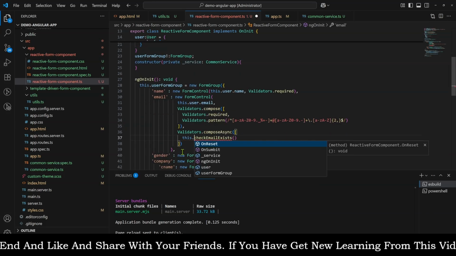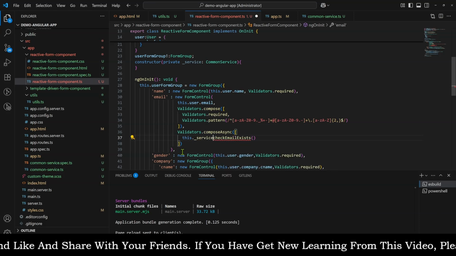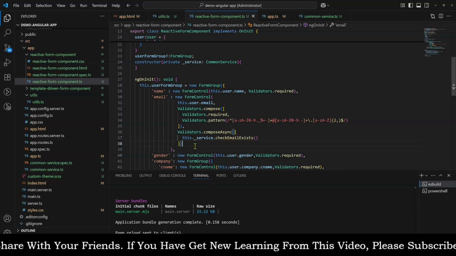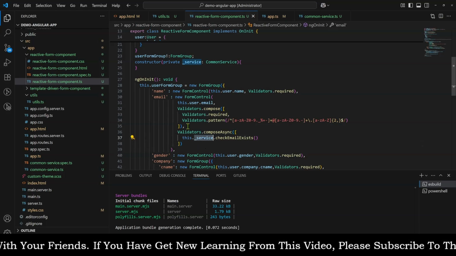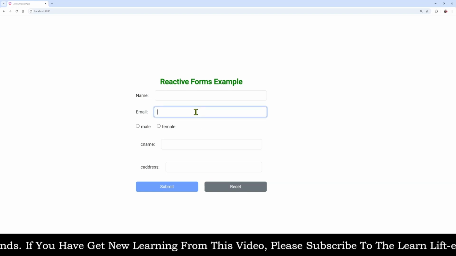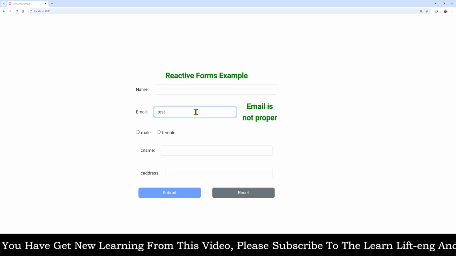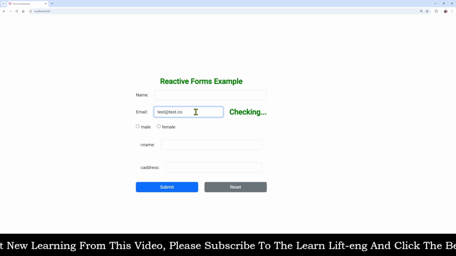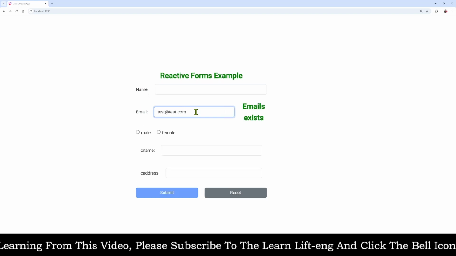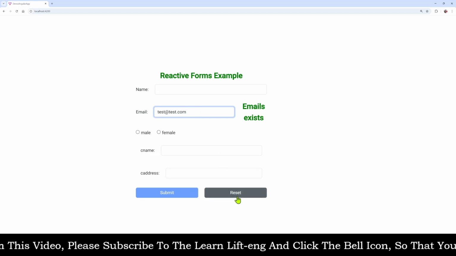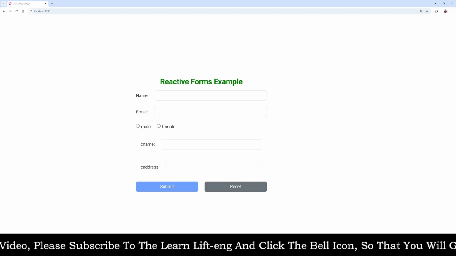Okay, so now I'll use this. So this dot underscore service dot check email exist, right? The same method we are now using from the service. Now let's see how it goes. Let me type in test@test.com. So as you can see, it checks and it says email exist, right? So this is how we are using services.